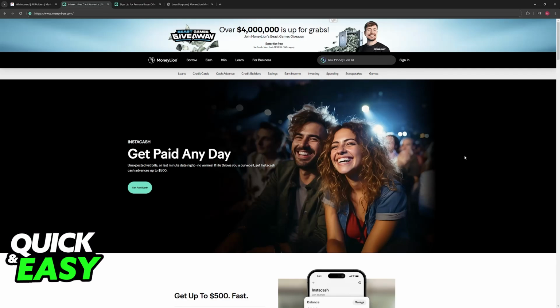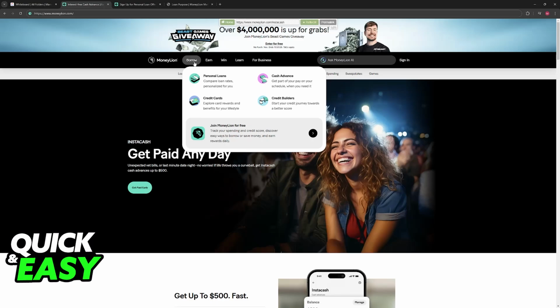So I'm gonna teach you how to do this through their website. However, keep in mind that you can also do the exact same process through their app. So you will also see all of the options available and you can choose how you want to borrow your money. So on the website, all that you have to do is hover over borrow.